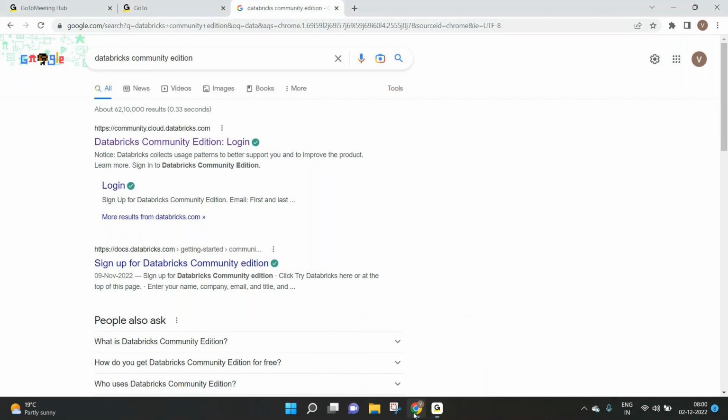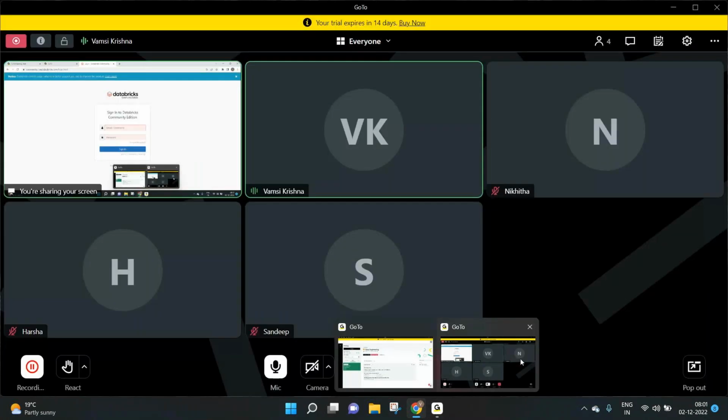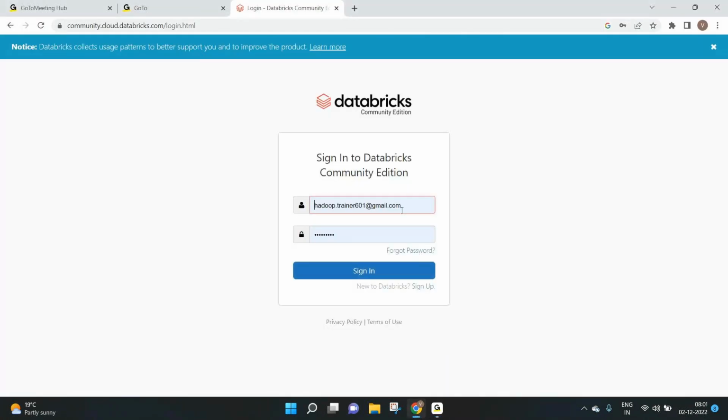So it's pretty simple, as I've told in the previous session. Just search for Databricks Community Edition and then click on the first link. Once you have the account created, you just have to enter your email address and then password, and then click on the sign in button.